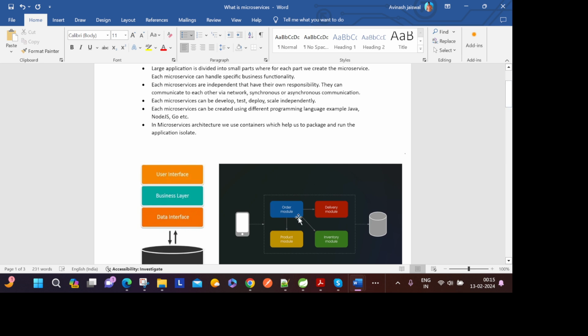Each microservice we are creating can be created in a different programming language. Like we can create the order module in Java, the delivery module in Node.js, or we can use Go. It depends upon us which language we want to use. So you can divide your whole team into small teams, and they can maintain that service.